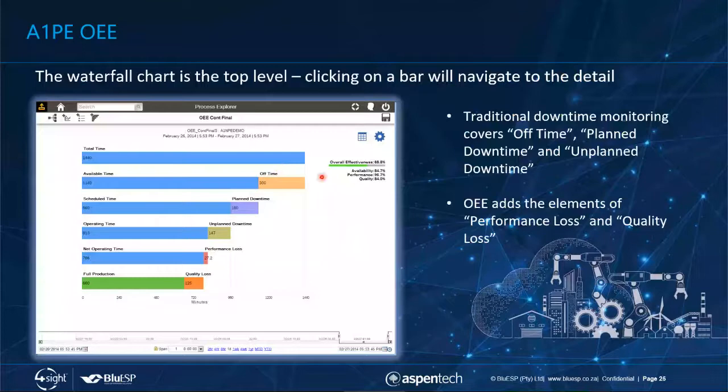Then we've got planned downtime and unplanned downtime. Now, traditional downtime monitoring basically stops here. Maybe just a comment on the difference between OEE and traditional downtime. In many plants, on unplanned downtime, if the downtime was caused by operations, for example, they didn't have feed for the plant, they didn't include that in the availability calculation.